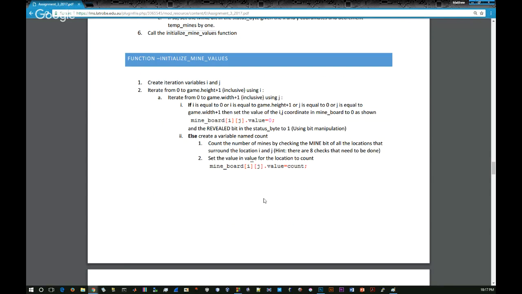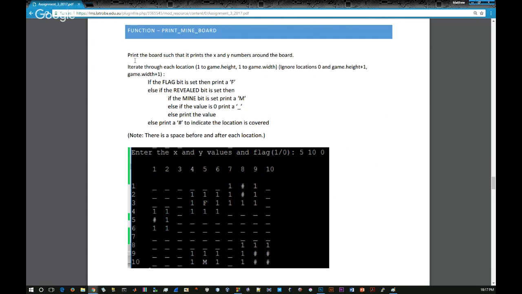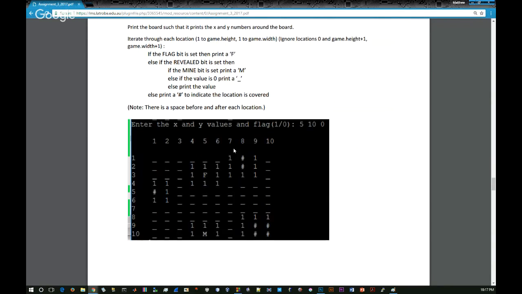And we've got a print. Now I haven't told you much about the printing. So iterate through the locations. If it's a flag, set it to F. If it's revealed, then if it's a mine, set it to an M. If it's a 0, print a little line. Else print the value. Else print a hash to show that it's uncovered. Now there's a space before each of these symbols. Okay, so one before and one after.